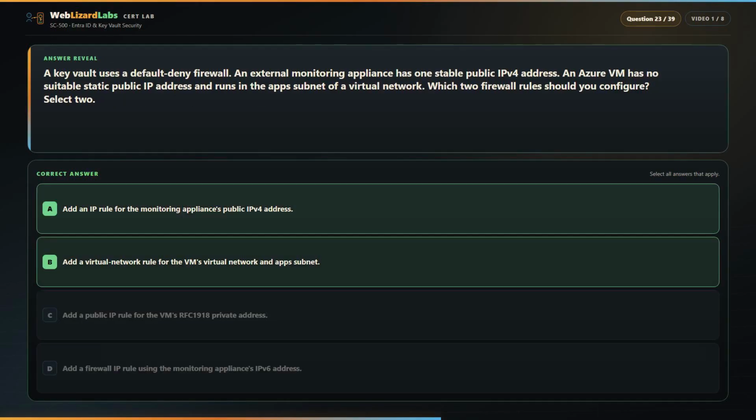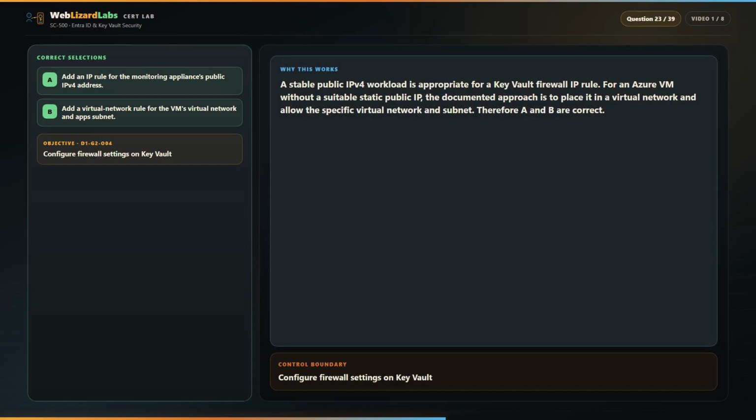The correct answers are A and B. A. Add an IP rule for the monitoring appliance's public IPv4 address. B. Add a virtual network rule for the VM's virtual network and apps subnet. A stable public IPv4 workload is appropriate for a Key Vault firewall IP rule. For an Azure VM without a suitable static public IP, the documented approach is to place it in a virtual network and allow the specific virtual network and subnet. Therefore, A and B are correct.